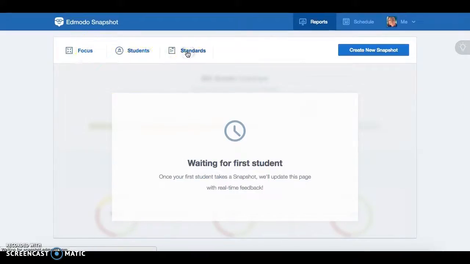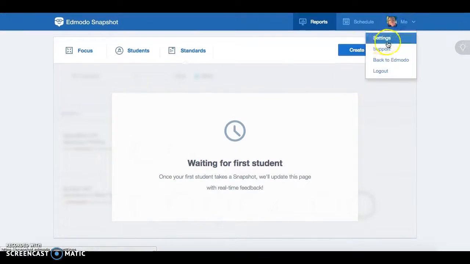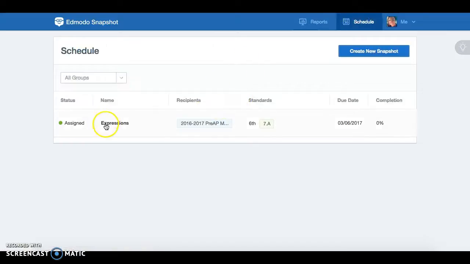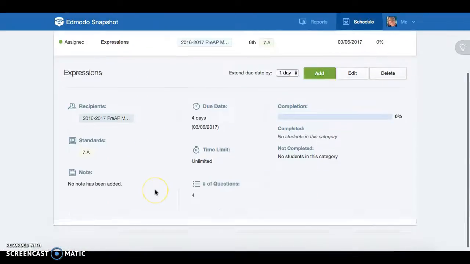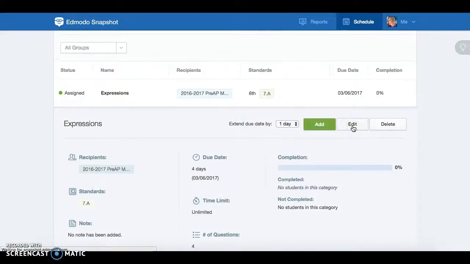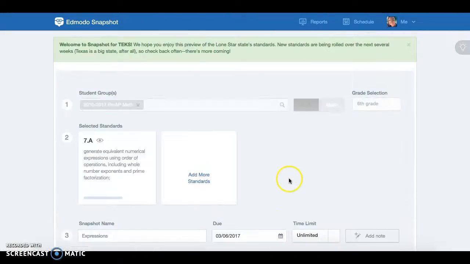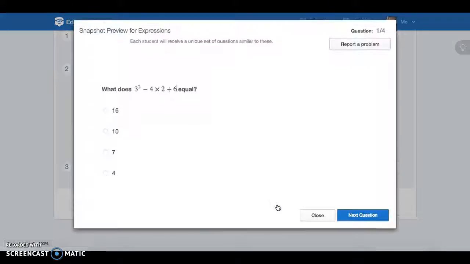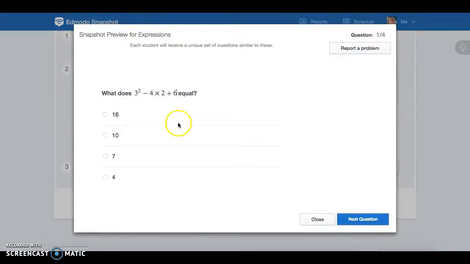So you can go here and I can look at the standards that I have put on this. Let me go over to a different one. Okay, so this has standard 7.A, which has to do with equivalent expressions. I can edit it, and then I can go here to student preview. So I really want to show you what this looks like. It gives them a problem. It has to do with order of operations, prime factorization, that kind of thing.